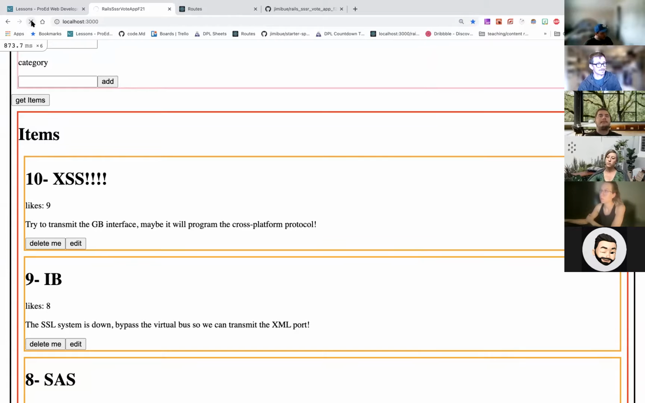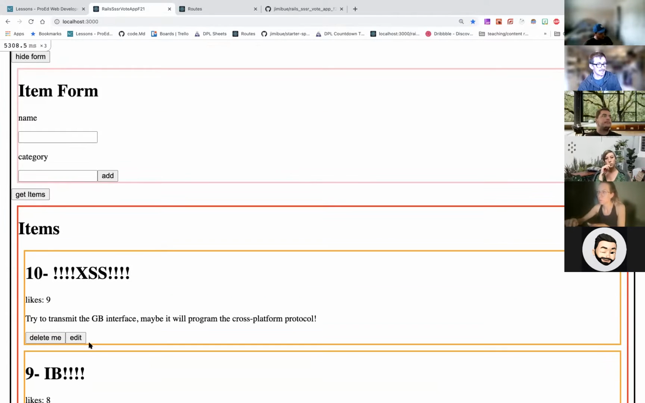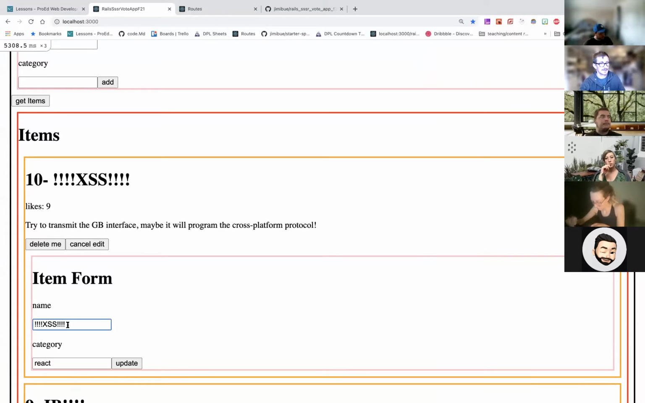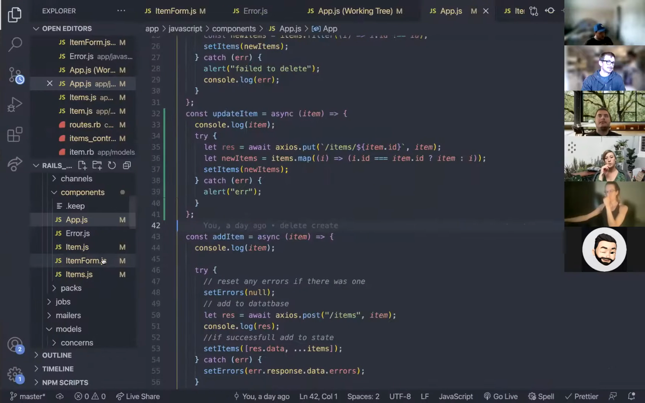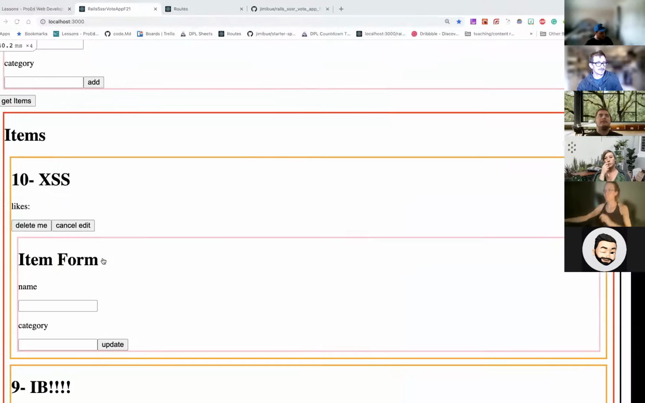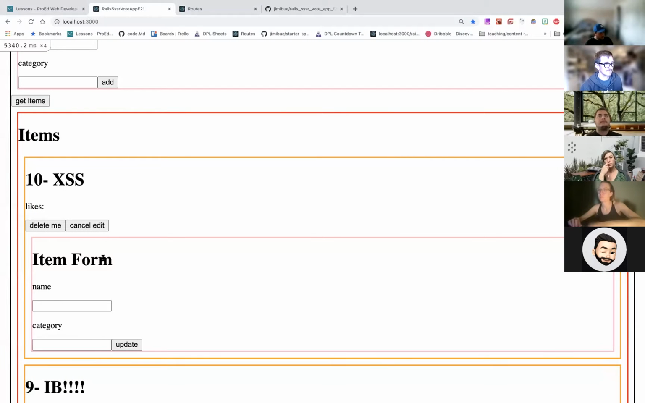Refresh this. Get items, edit. Let's remove those bangs. Update, and then they're gone from the UI. Okay, so I think this is a good level of getting this part done. So before I move on, are there any questions on the update?